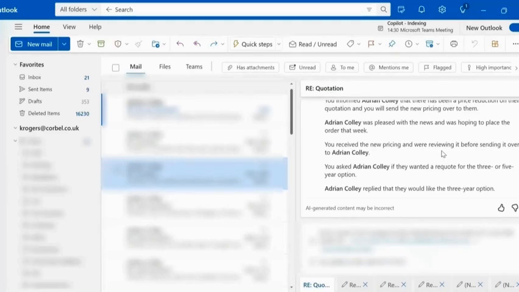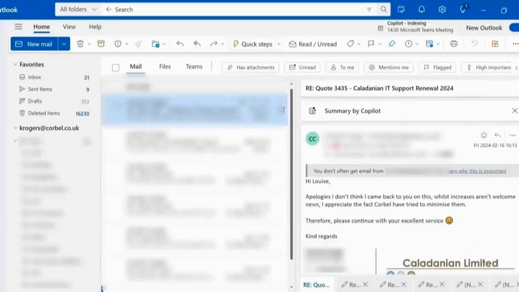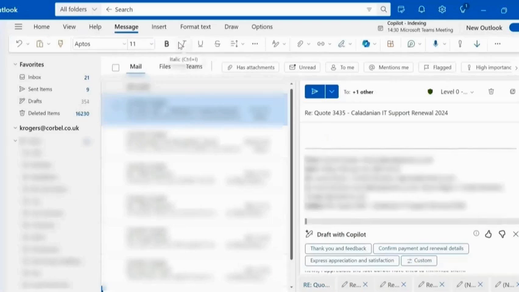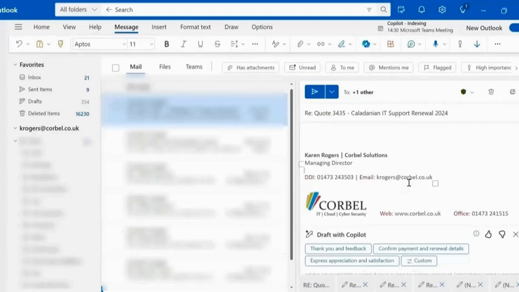And then the third option that I'm going to show you is actually replying to emails. And in this instance, it's a customer that has gone ahead with an IT support contract. So I'm just going to select reply. And then automatically, Copilot is there as a tool for me to use, and it comes up with some ideas of actually what I may want to reply with.